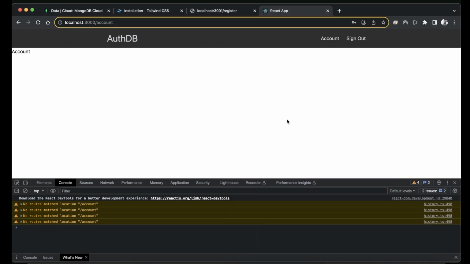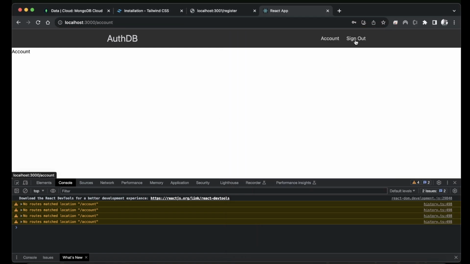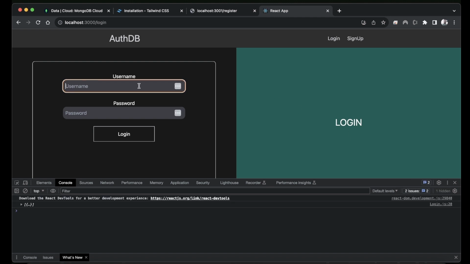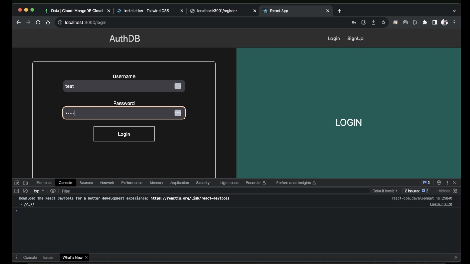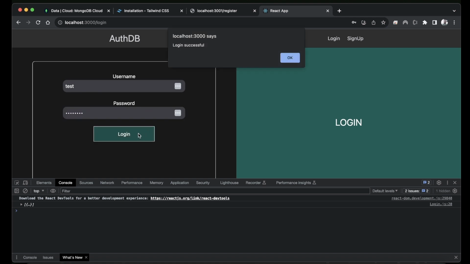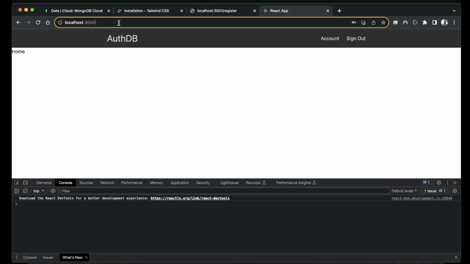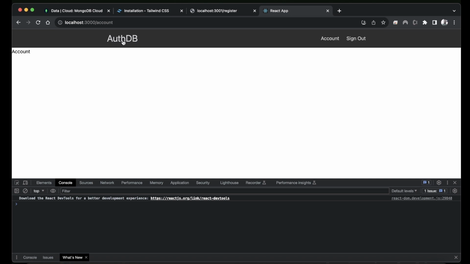So as you can see, look at that, guys, we have our account and sign out. So let's just go ahead and sign out. Perfect. So as you can see, we were redirected right to the login page. And let's just go ahead and login once again. So we're going to say test, password, login successful. Perfect. The page rendered. We are in our account page and everything's working. So let's say we wanted to go here to the home page. It works. We can just say account, and look at that, guys, it's protected.